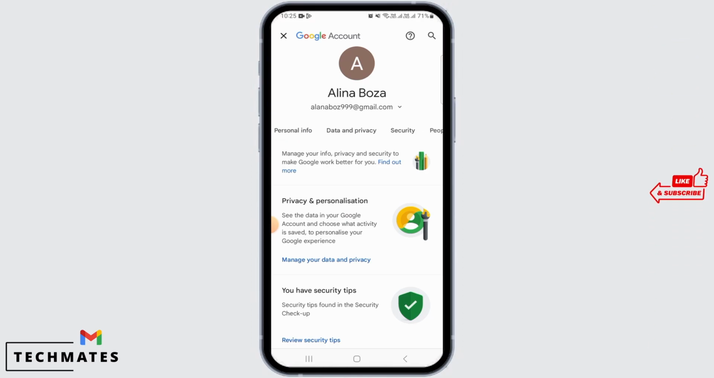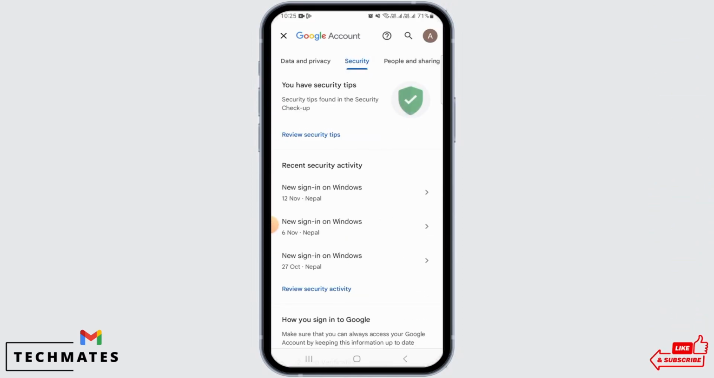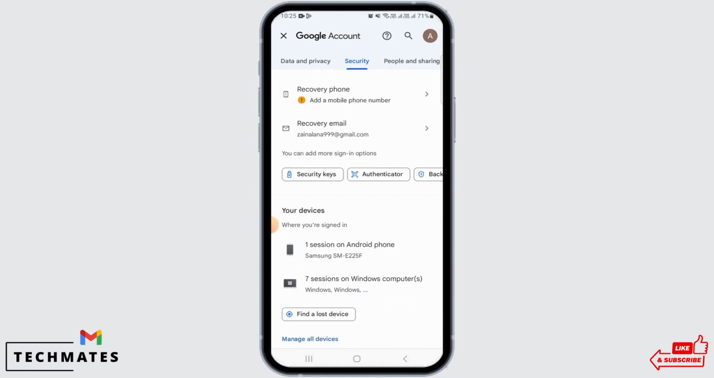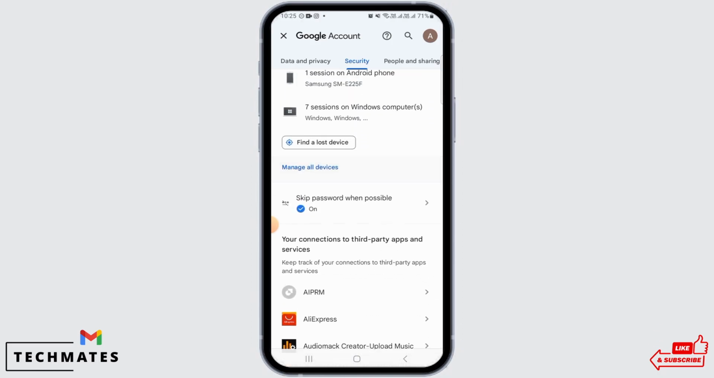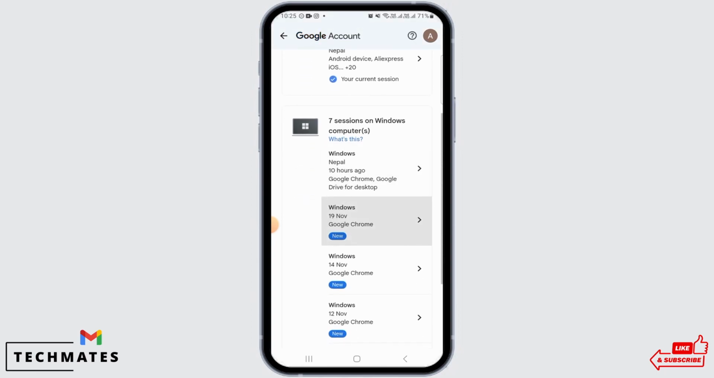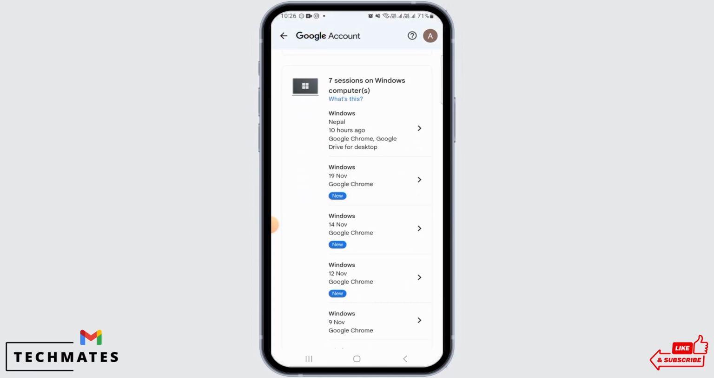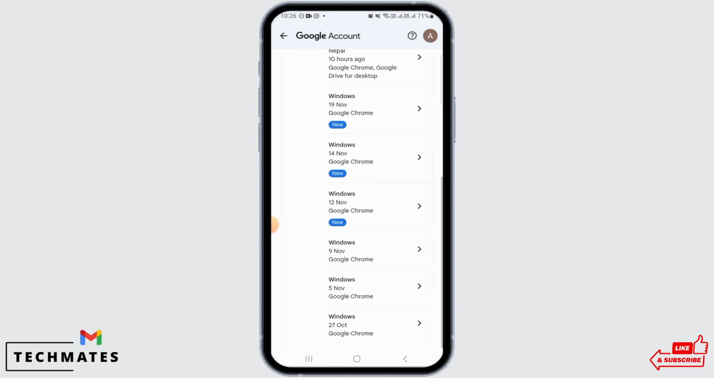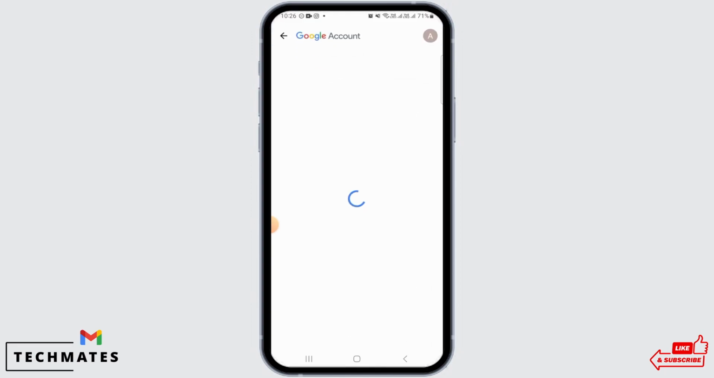From here, swipe and tap on Security. Then scroll down and find the option of Manage All Devices. Now from here, you can find all the devices in which your Gmail account is logged into. You can tap on any of these sessions.